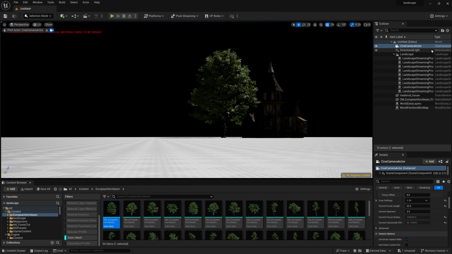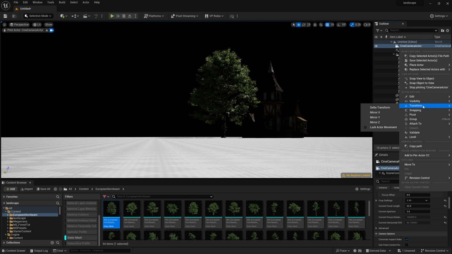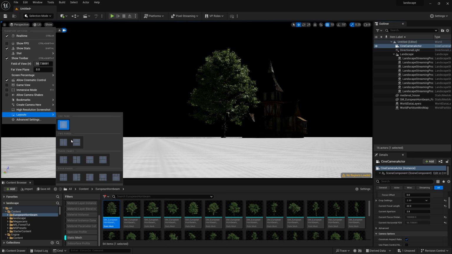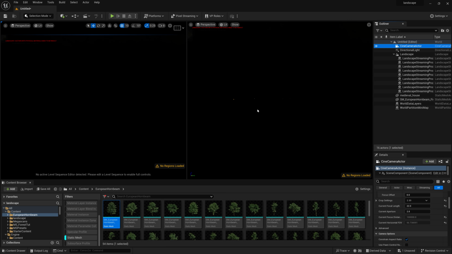Once you're happy with your blocking, let's lock the camera. So right click, transform and lock actor movement. So now you can't move the camera. Now you need to make a two view mode. So now simply click here, go to layout, you can find this two. So now one will be our main viewer and one will be our working viewer.